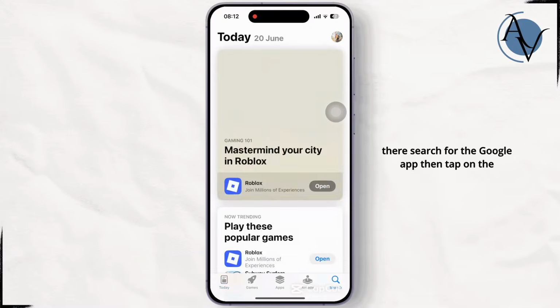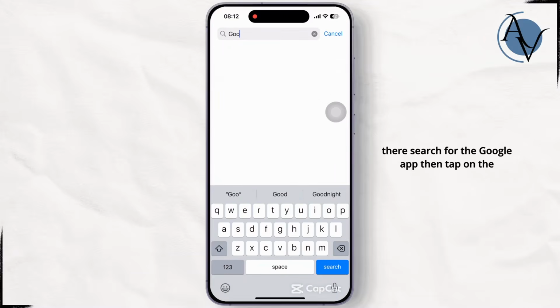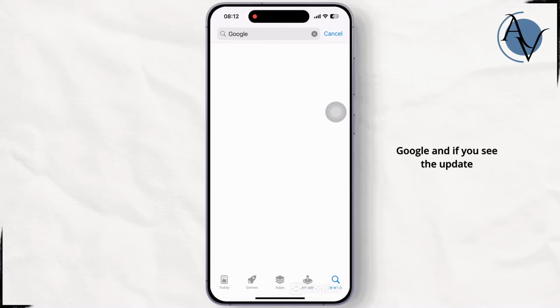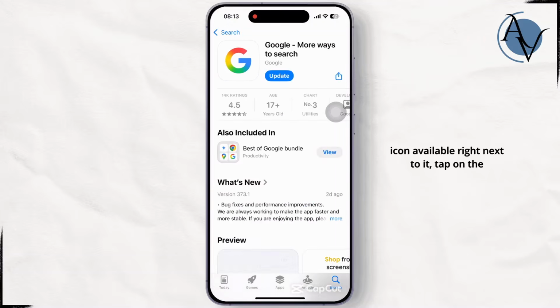Then in there, search for the Google app. Then tap on the Google, and if you see the update icon available right next to it, tap on the update and update it to the latest version. And once updated, that will be it.